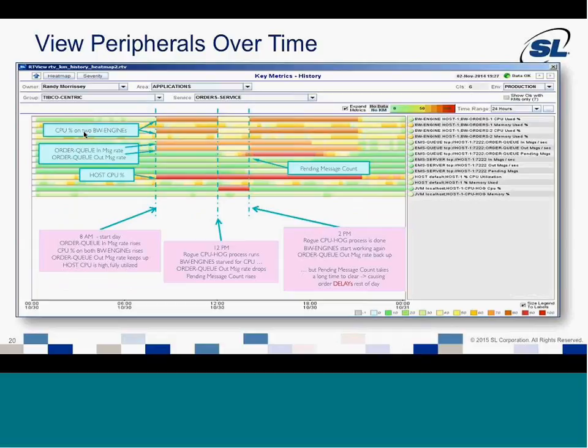So context is important to understanding what the current state is. We also need to bring in that additional dimension of time, because many issues develop gradually. And often the original cause can disappear before you're even aware that there was a problem.